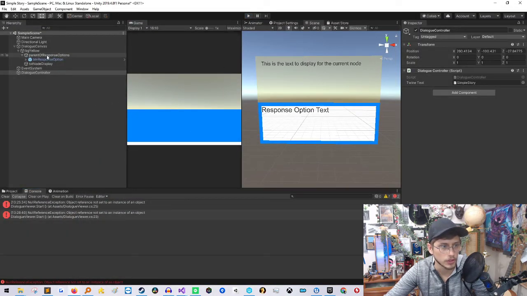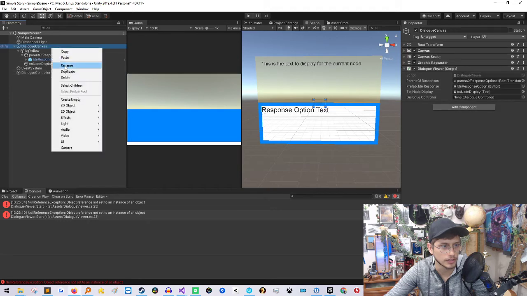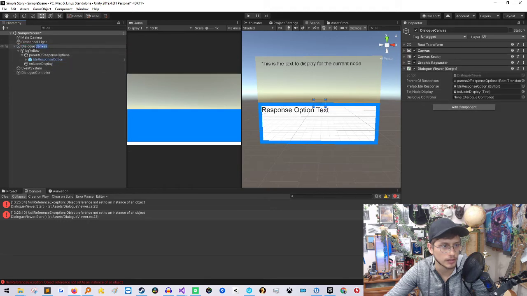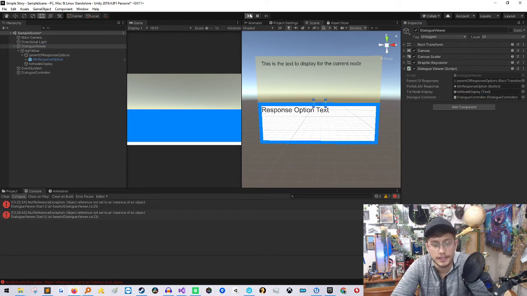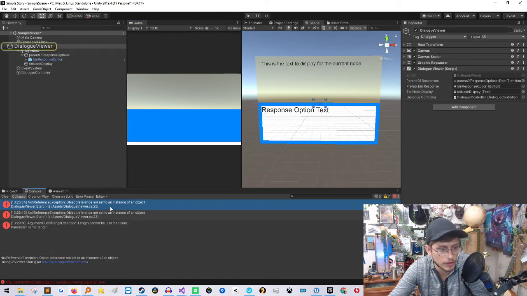All right. So now the dialogue viewer has a slot here for the dialogue controller, so we can drag it in. And that'll fix our first error. And is that it? It may be. Oh, no, not quite. All right, so what's next?